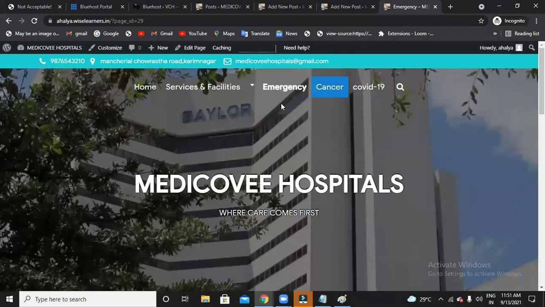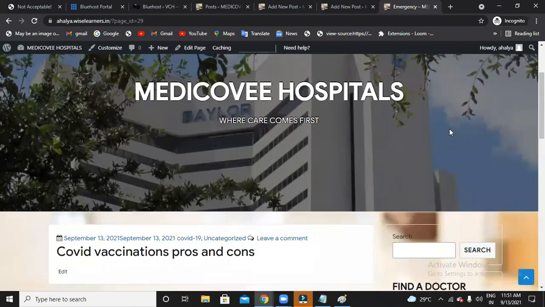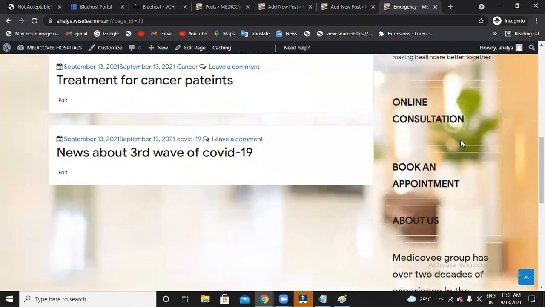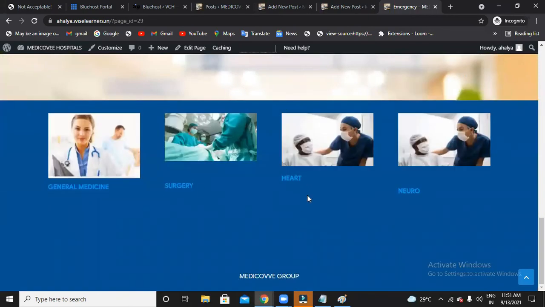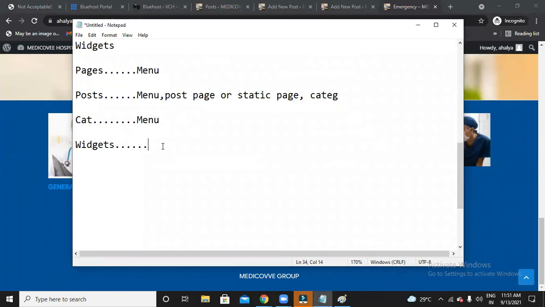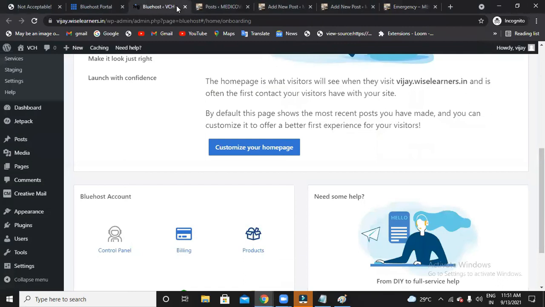Now we know how to create the header section by choosing some menu items like pages and posts; you can simply create a header section. So how can we design the sidebar and the footer sections? That is possible with the help of widgets. So a widget is used for customizing your sidebar and footer. Okay. So now we'll see how to create the sidebar and footer.